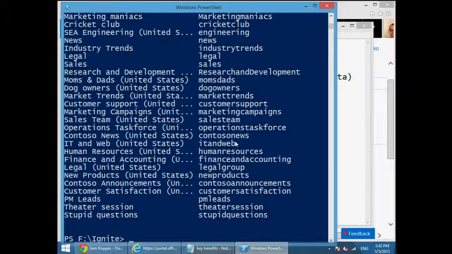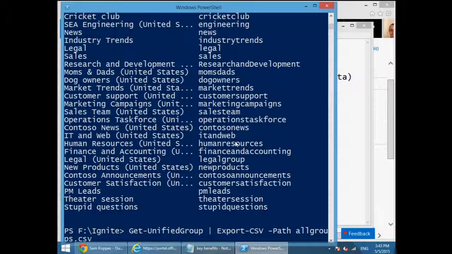Now, another thing that is very common is people really need some custom reporting. So let me show you how easy it is to build a custom report. A sister team of ours has made a really cool commandlet called export CSV. I would highly recommend you get very familiar with this commandlet. What I'm going to do is I'm going to pipe all the groups in my tenant into a CSV file, open it up in Excel. So let's call this all groups.csv.